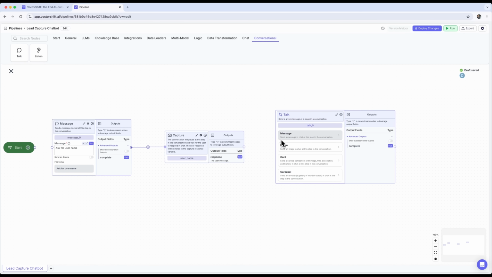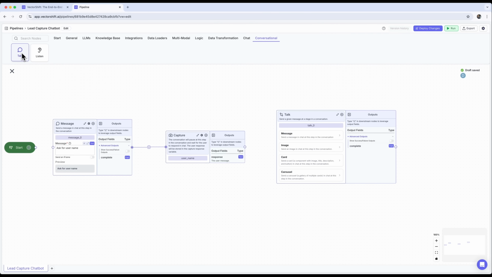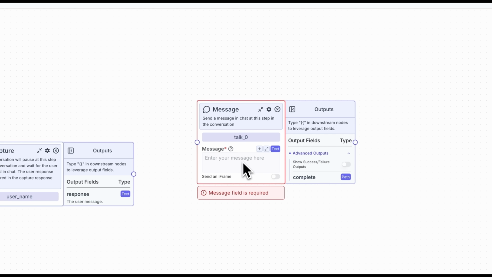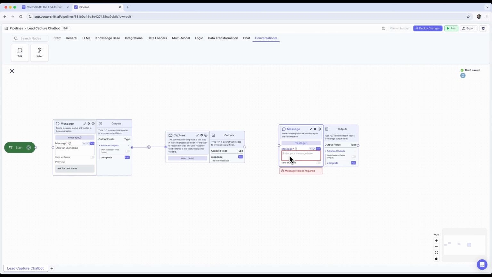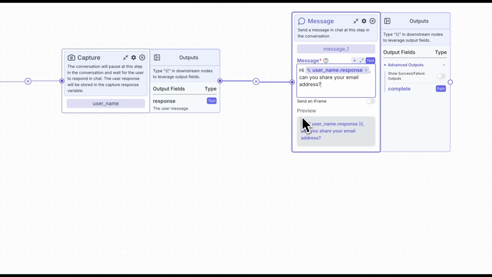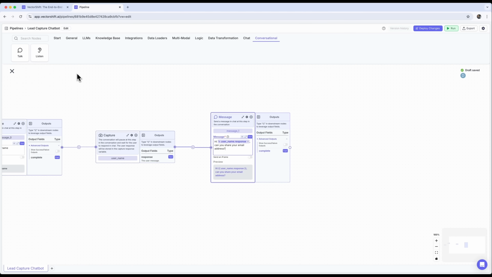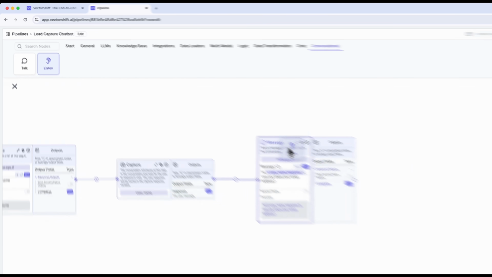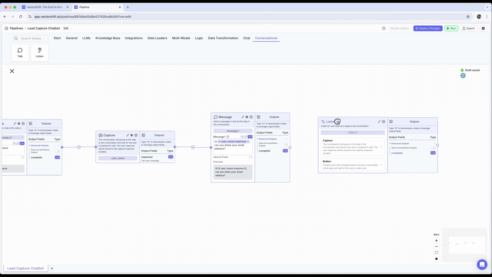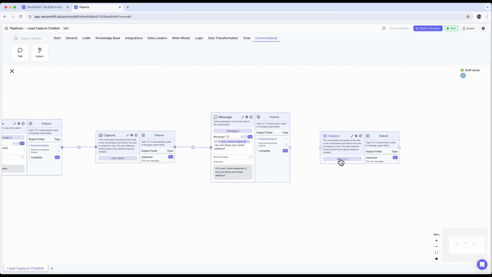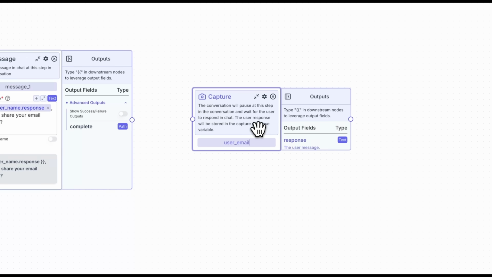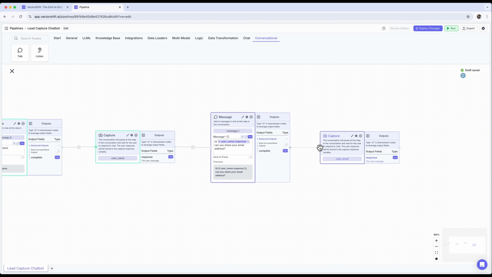Next, we'll create a second talk block. Again, select message, and now we'll use the username variable to personalize the next question. You'll see a preview like, "Hi, username response. Can you share your email address?" Then add another listen block, select capture again, and name this variable user email. Connect it to the previous block.